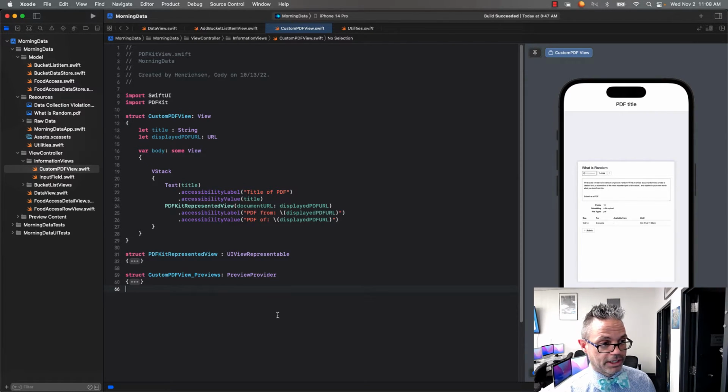And so as you can see right here, my text has title, and my accessibility value has title. Because the PDFKitRepresentedView, we can't actually get the actual information of that, so I simply have a PDF from that URL and a PDF of that URL as the associated accessibility label and values, because I do want to have accessibility label and values for every single piece we're working with inside this project. It's just a good practice to always be in.